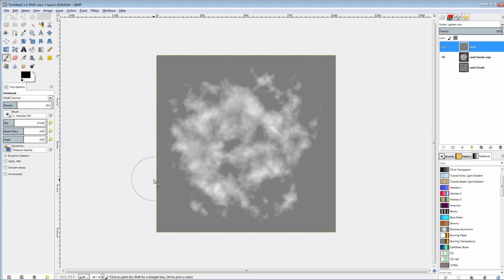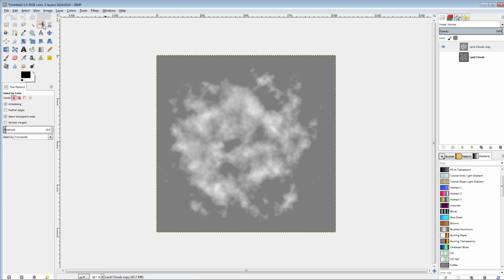Now that we have this basically how I want it to look, we want to merge this layer down, and we want to go ahead and select our select by color tool, set the threshold all the way down to 0, and select the gray area, and go ahead and add a new layer. Notice we still have a little bit there. We're going to go ahead and take care of that for this.